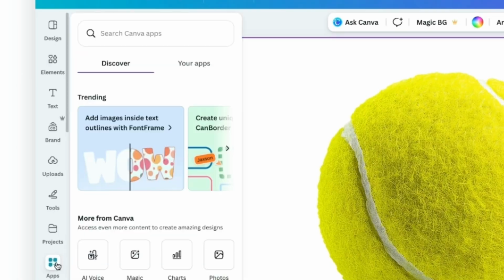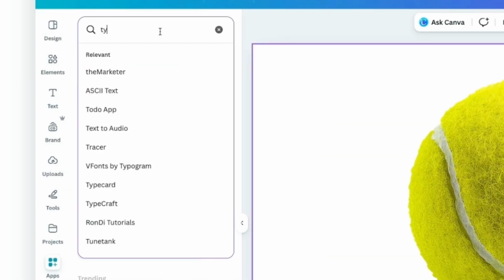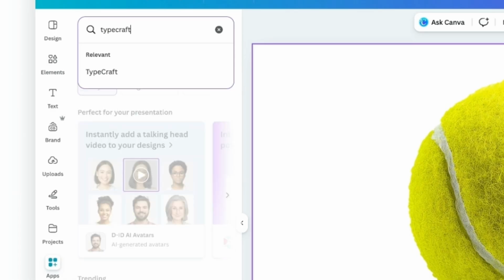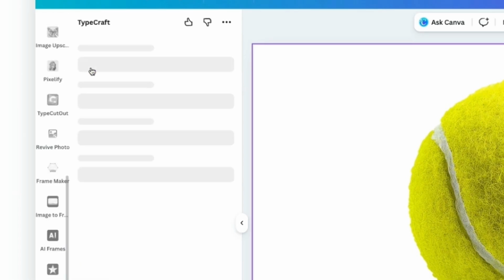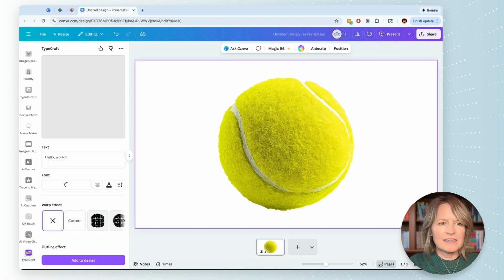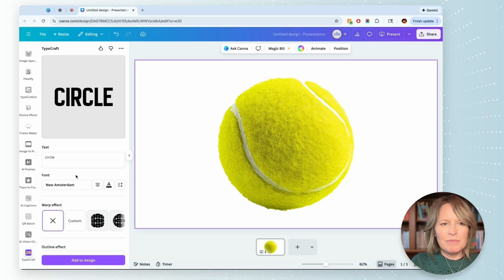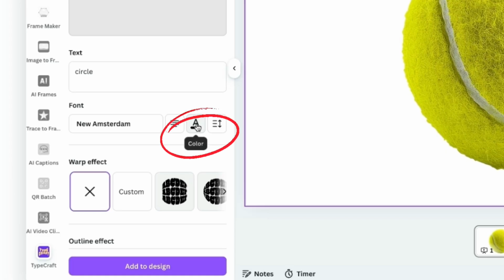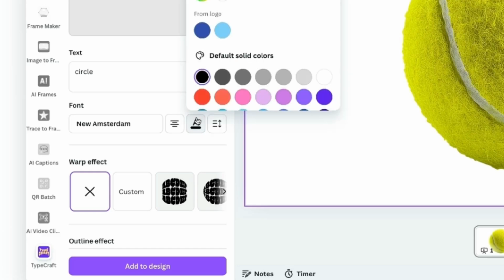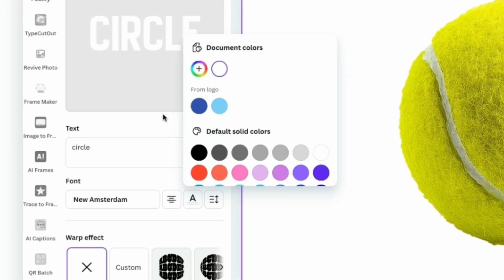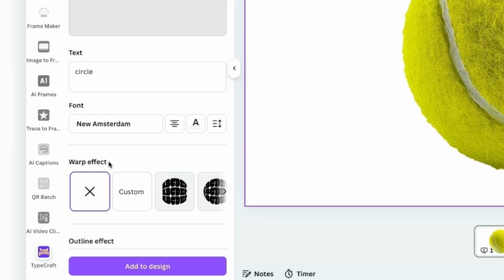Now we're gonna go to Apps, and you're gonna look up TypeCraft. TypeCraft, okay? And when you're in here, we're gonna write the word circle, because that's our example. And I'm going to keep the font the same. I'm going to change the color of the font by clicking on this A. I'm going to make it white. And then down here, the warp effect.